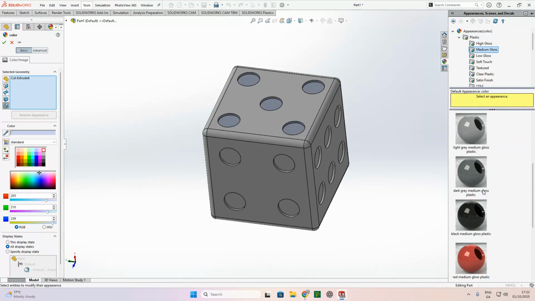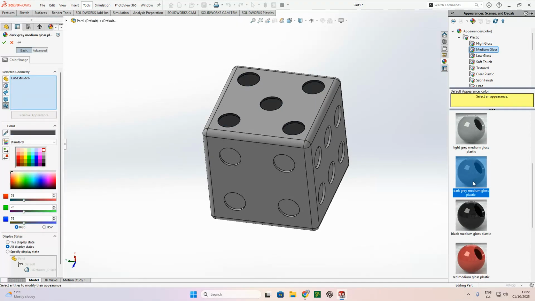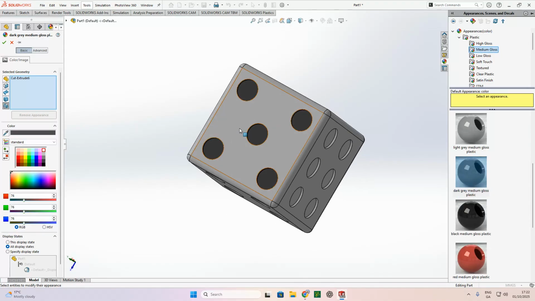What I want to select is either black or dark grey. Now I prefer dark grey, and you'll see it'll come up. If you go black, it's kind of hard to see the detail, so I usually choose dark grey. And there it is, all the faces for that step have gone in kind of the dark grey colour.